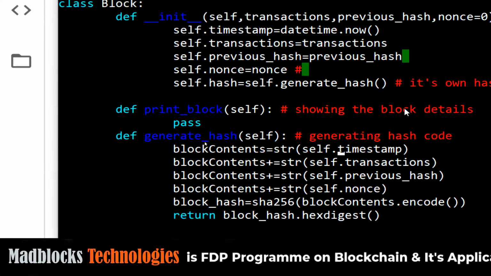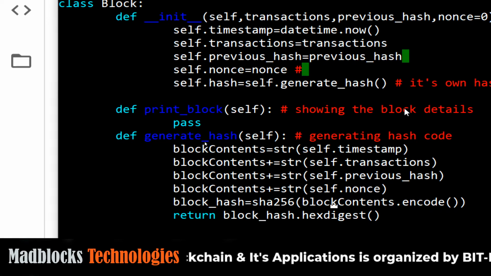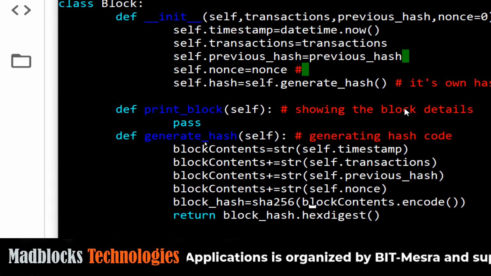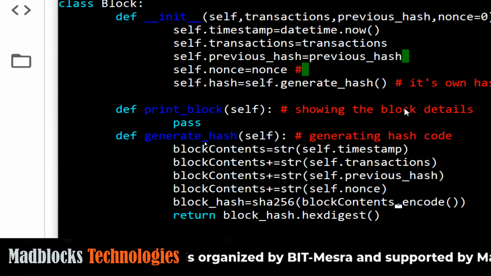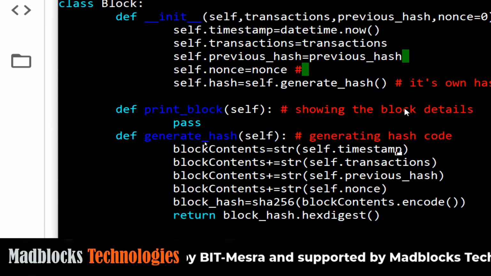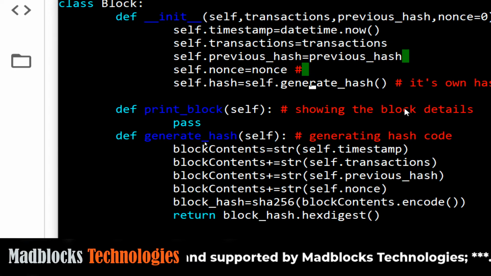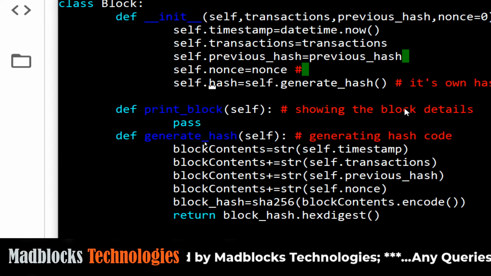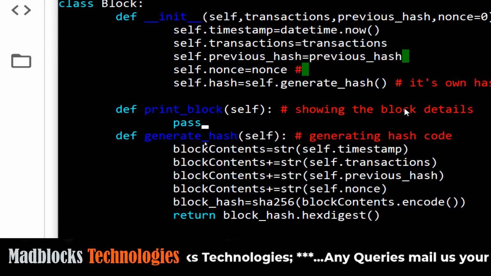Inside this function all the data will be bound as one string, and then hash values will be generated by using the SHA-256 algorithm. So, the data will be encoded first and the value will be returned, and that return value will be stored in a variable called hash here. Okay. So, let us print this data here.